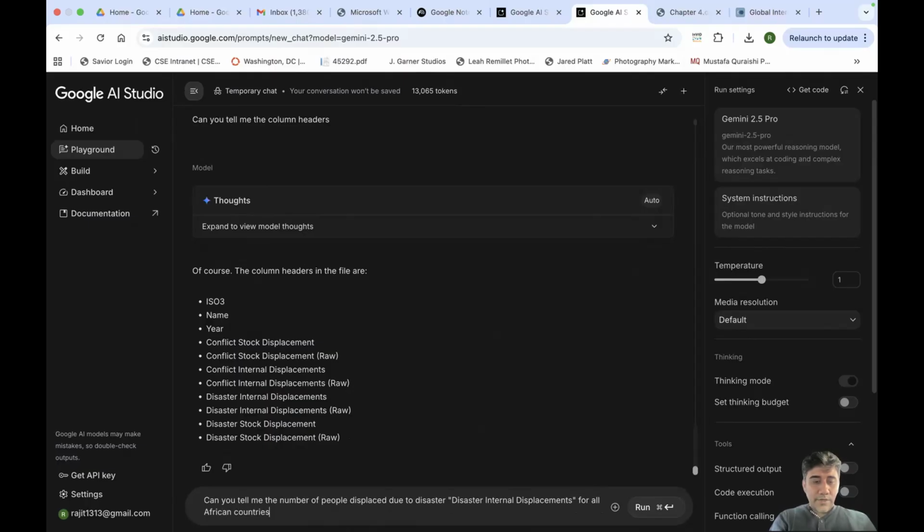Do you see what we are doing right now? We are asking it to cull out only the African countries. This was not possible in Notebook LM because our original document doesn't have a continent column. Had it had a continent column, it would not have made any difference.